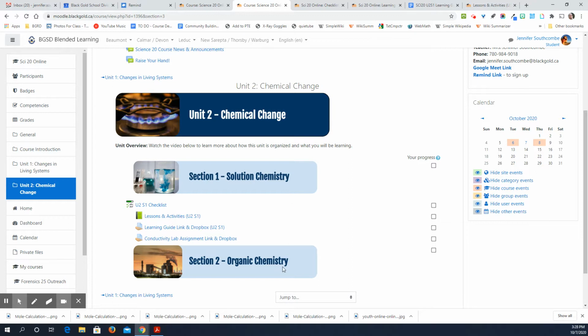And then in section 2, we're going to look at organic chemistry, so chemistry that involves carbon atoms. The first section is going to be the longest part of the unit, so we're probably going to run about 13-14 days for section 1, and section 2 will be about 5 to 7 days, so about half the time as section 1. So first thing we're going to take a look at is the checklist.